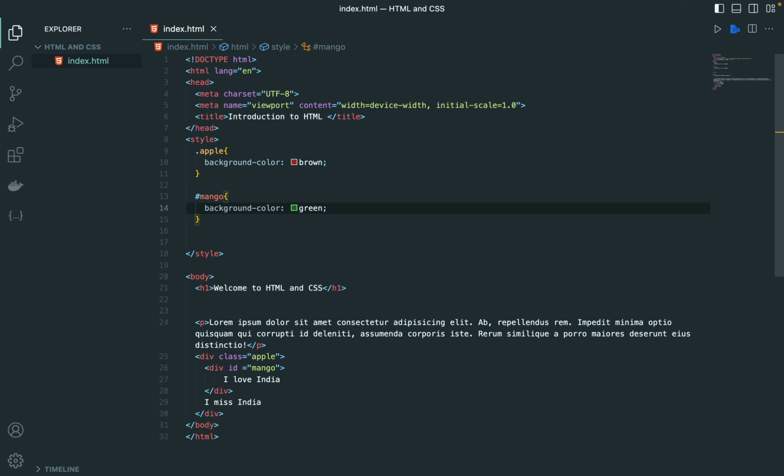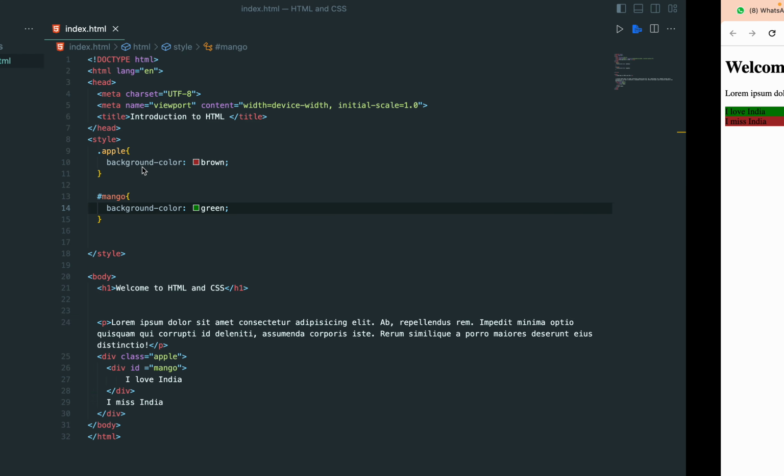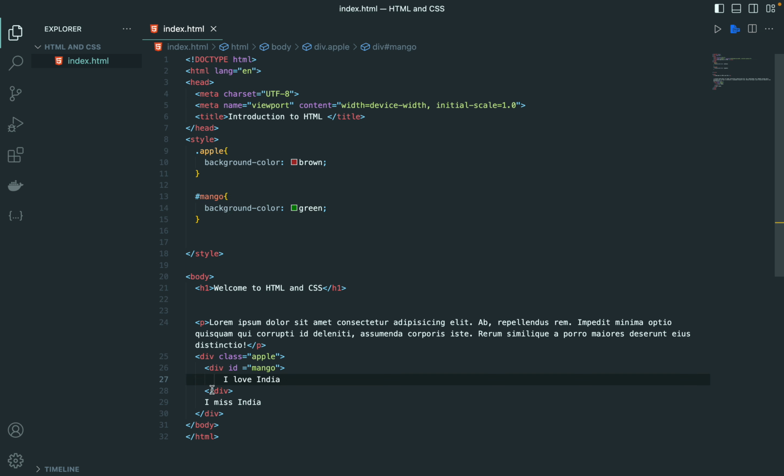Okay, now I give green for the background. See, I love India, this means this one, this child. Okay, the parent class is outside. Makes sense, right? Okay, so I hope you understand.